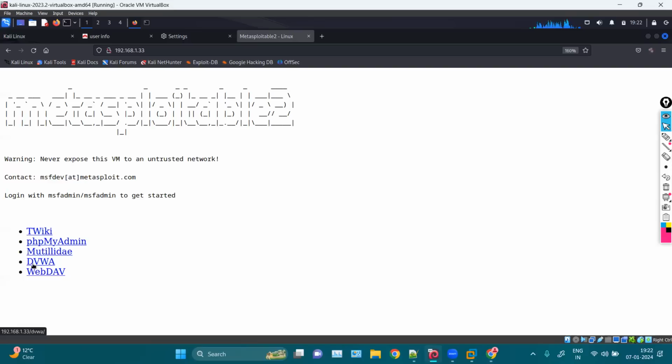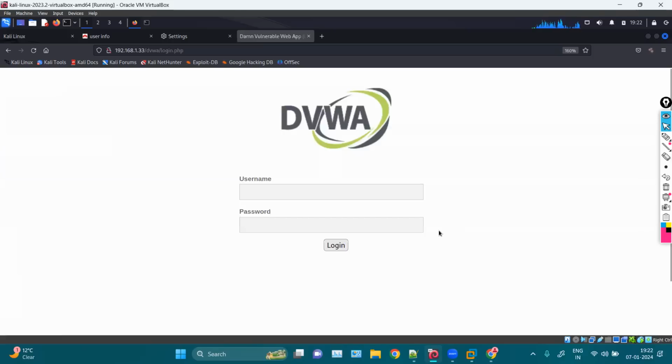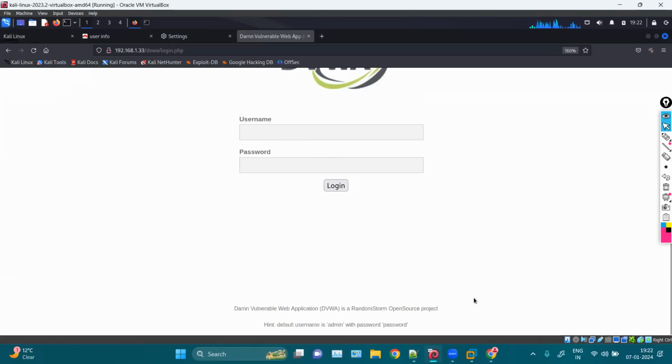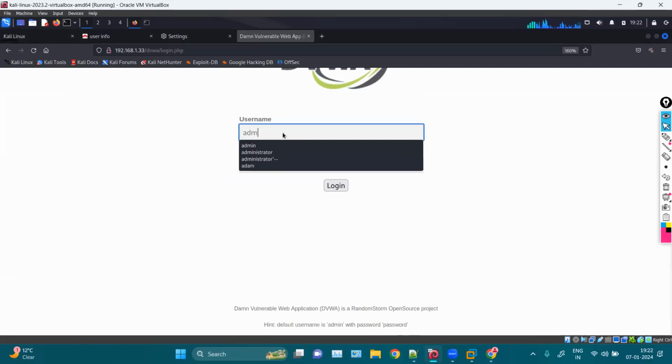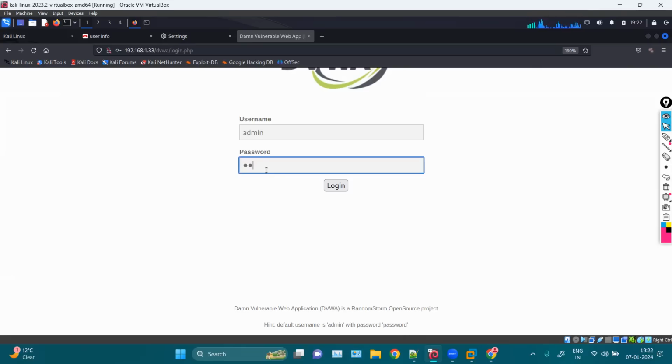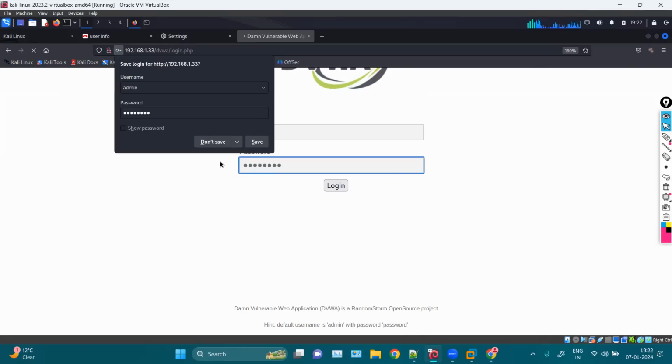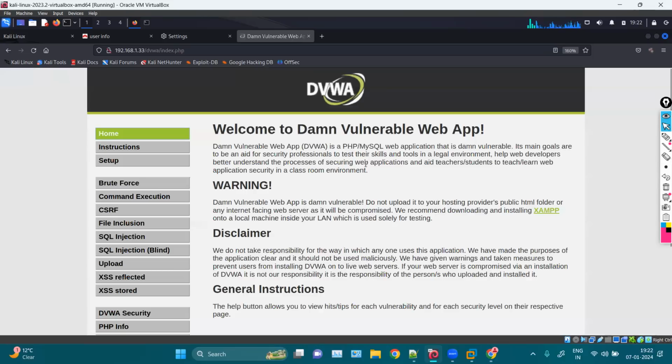Now here we can choose the last second option, which is DVWA, the Damn Vulnerable Web Application. Here we have to enter the username and password. You can see the default username is admin and the password is password. So we can simply log in with admin and password. Now this is a vulnerable application. Here we can apply multiple types of attacks, for example brute force, command execution, which is command injection, CSRF, file inclusion, SQL injection and so on.